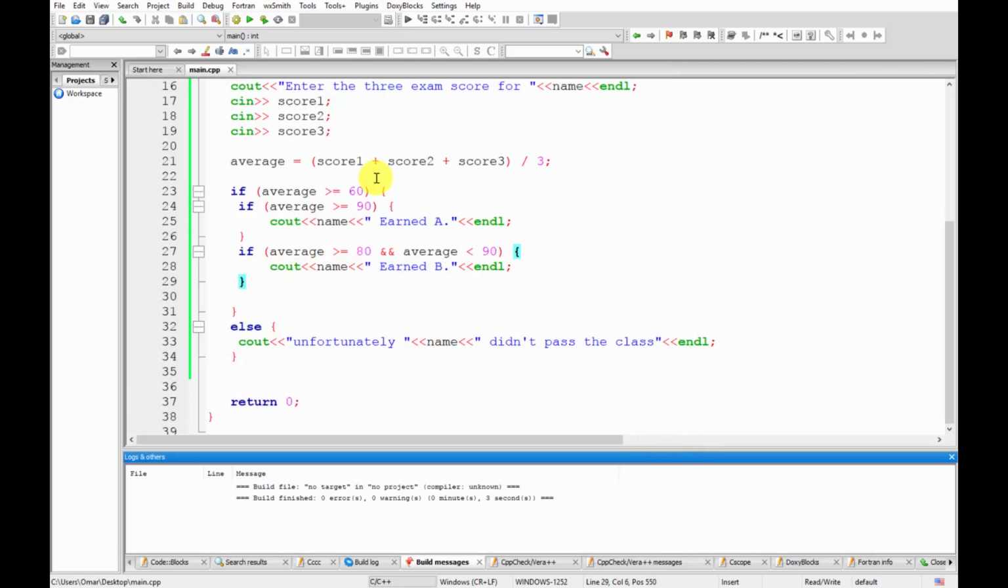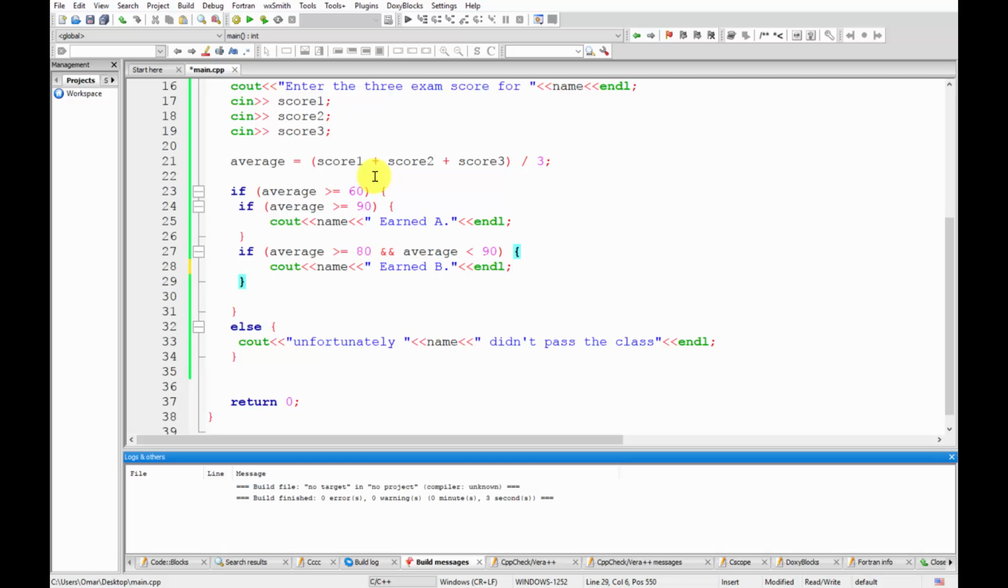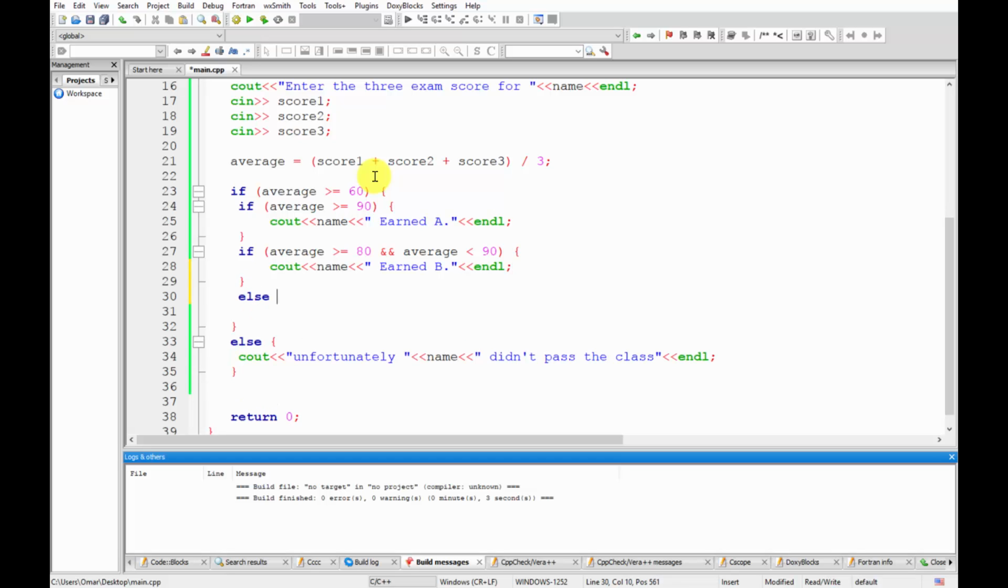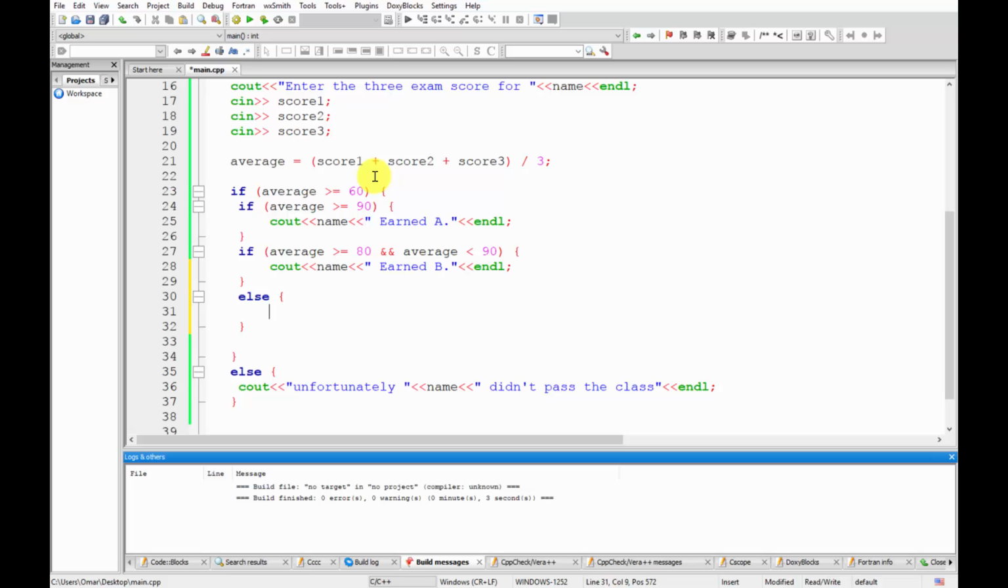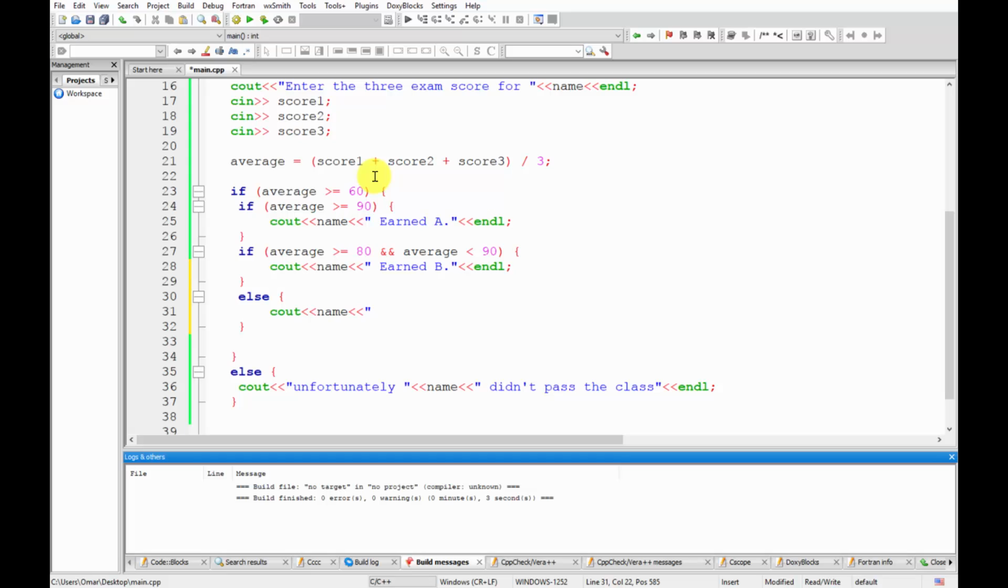Now the last step is we would like to add the else statement, which is a student just passed regularly. So we can add it for this nested if, or we could add it for the other one. So I'm gonna add it for this if statement, and I will explain why. In order to add it, it must be outside this one. Else, I would like to do cout name passed the class.